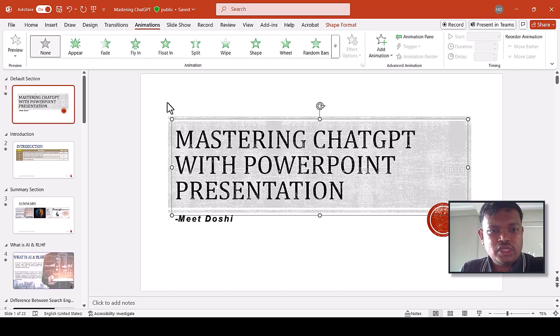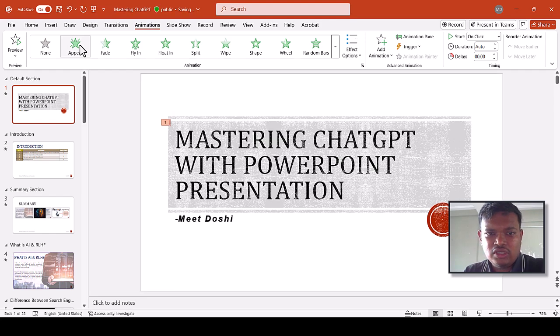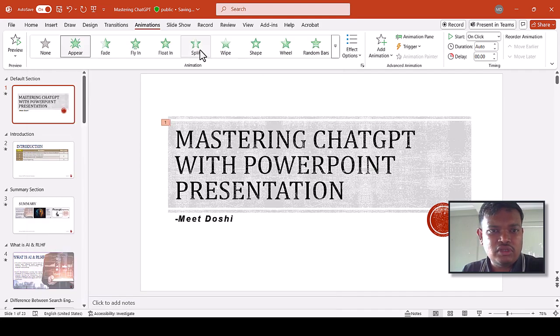So here you can see it is selected as none. Now if I select over here and click Appear, you can see one number is getting visible over here and all these tags are getting activated. If I click on preview, you can see something is happening but you are not able to tell what is happening. So let me select this Float In.